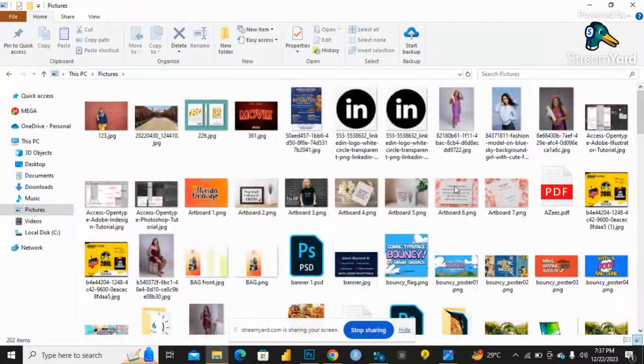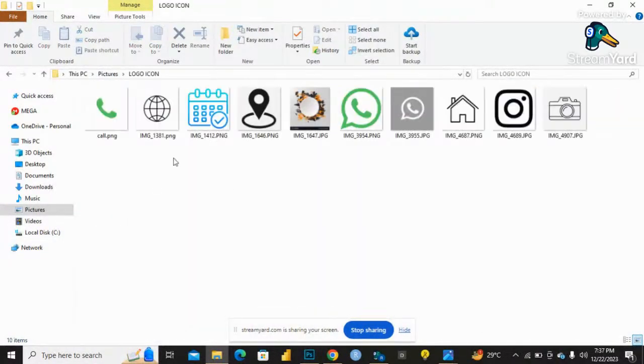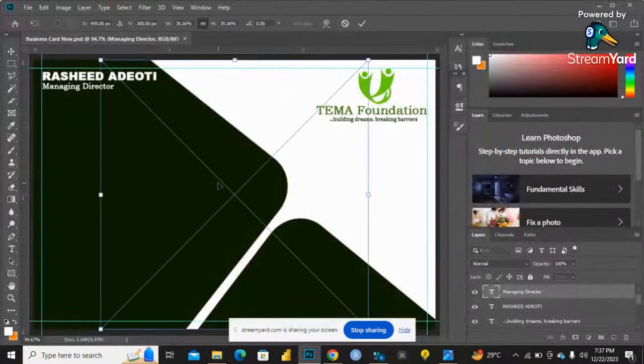So I will go to my pictures here. I have my icons, logo and icon. So I have call, I have WhatsApp, I have address, I have Instagram, and in another place I have Twitter. So this is my call, so I can just come to call. You can go online and download this call icon. When I come here, I will just drag it down here to where I need it.